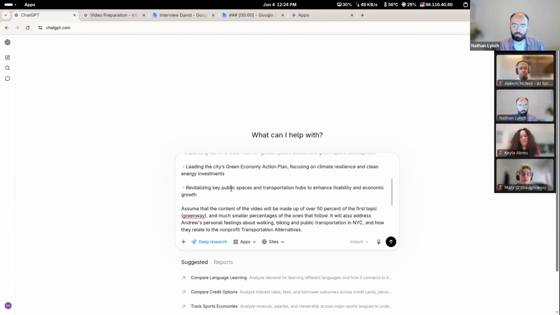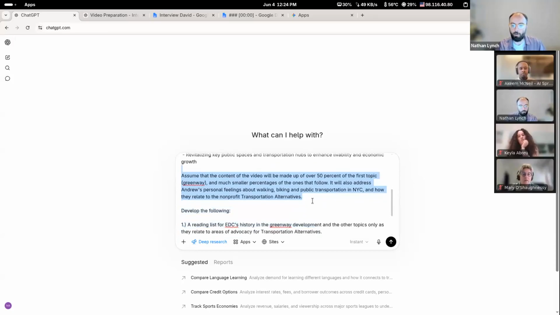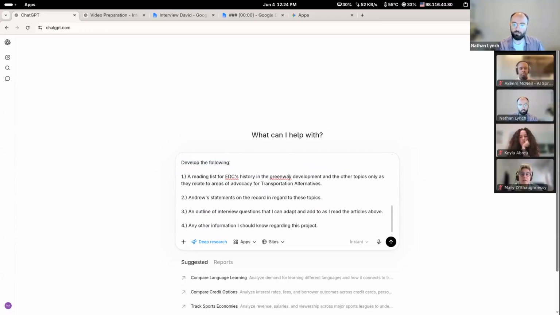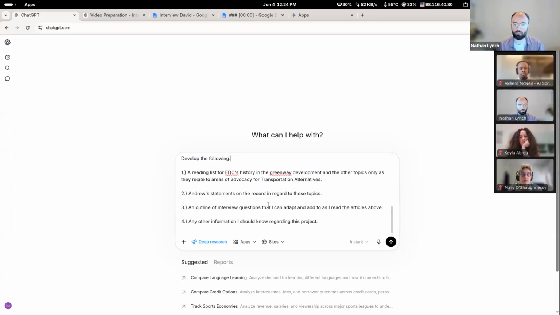I'm adding that context. I'm going to tell it how long the video is going to be and what it's going to focus on, and then give it some very specific constraints. I'm going to tell it that I want it only to focus on these things. I want it to give me an outline of some interview questions that I can adapt, and I want a list of all of the statements on the record.